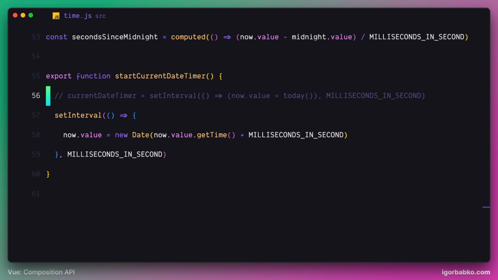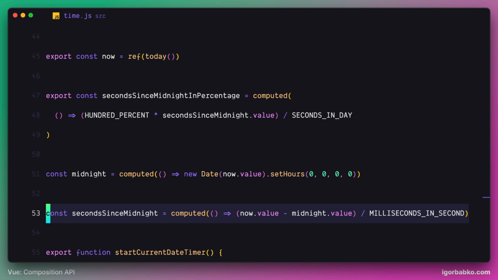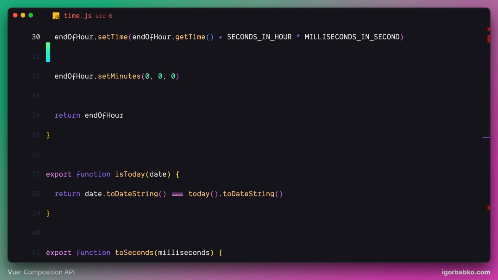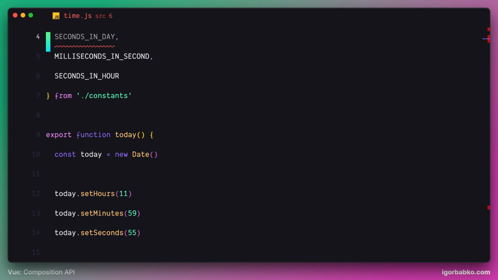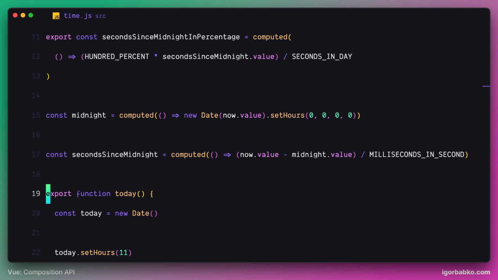And just to improve a little bit code organization in this module, let's just take all this definition of computed properties as well as the reactive variable now and move all of that to the top of the file so that we will have all definitions of our state first, and then all functions will be defined.